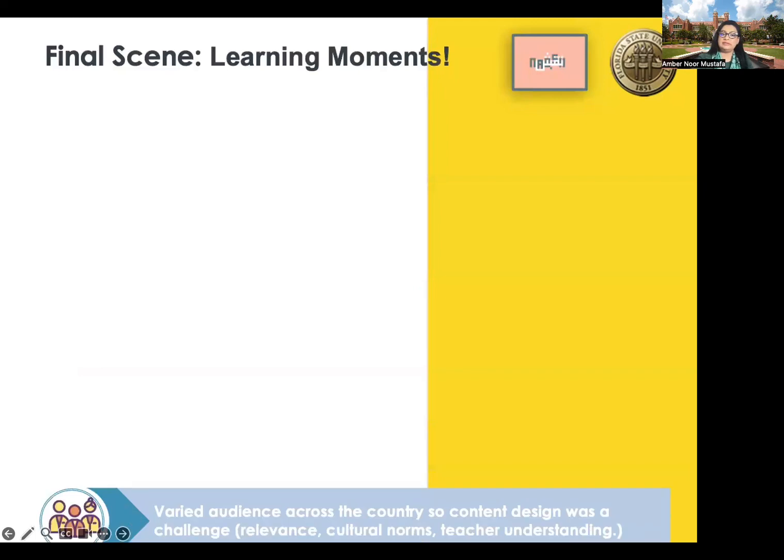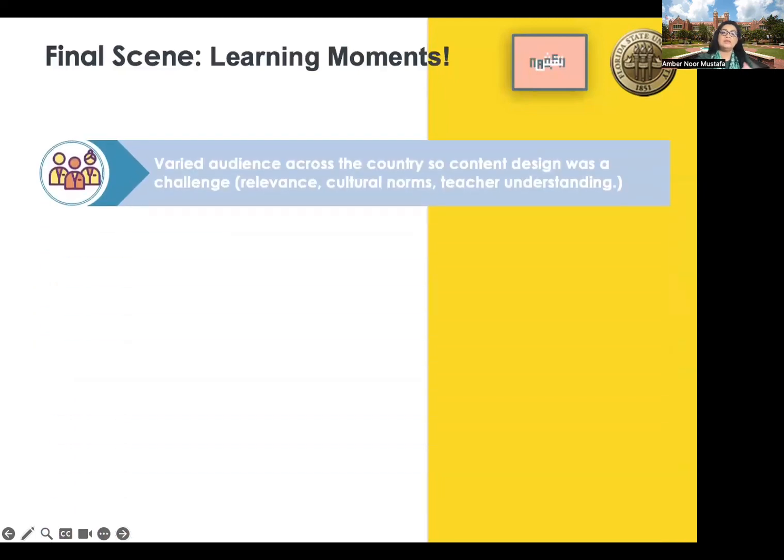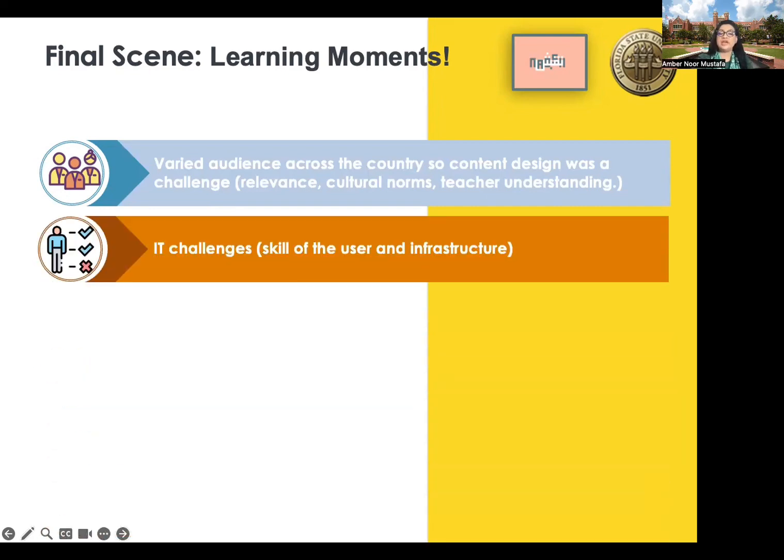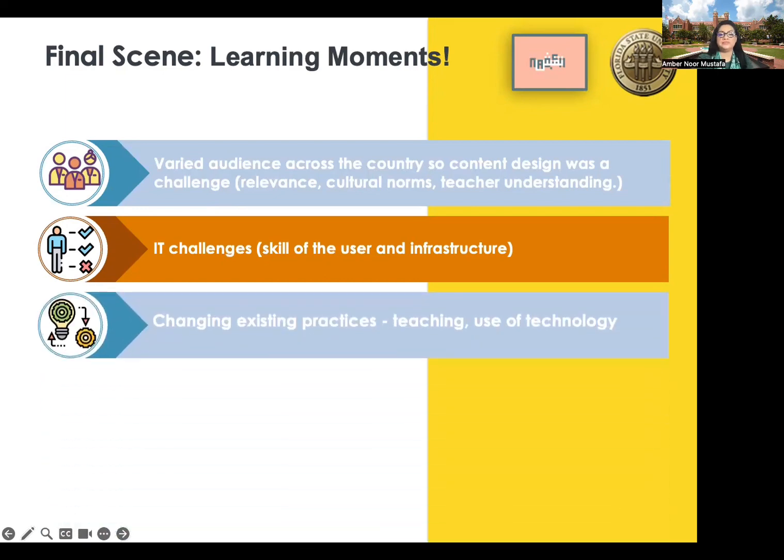But of course, there were some challenges as well. The varied audience across the country made the content design very difficult. Relevance, cultural norm, teacher understanding, they were different in different parts of the country. There were IT challenges, not only in terms of the skill of the user, but also the different technology infrastructure that was present in different branches.